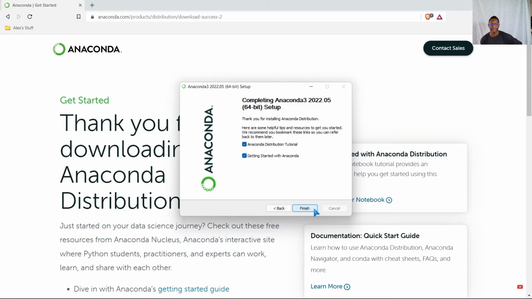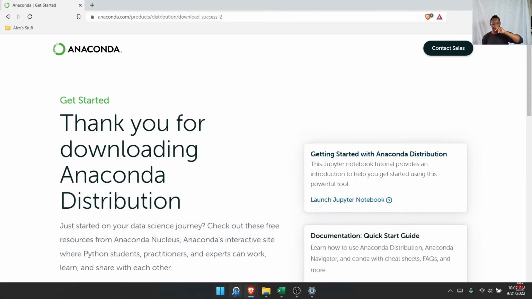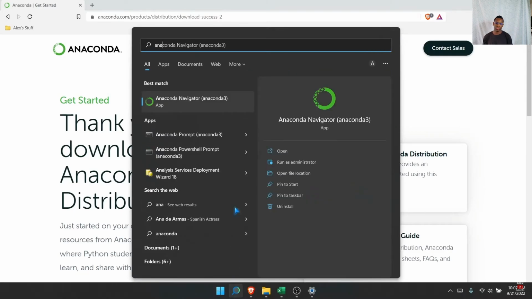But if you want to, you can have this tutorial and this getting started with Anaconda. I don't want either of them because I don't need them. But if you choose Anaconda, aka Jupyter Notebooks, as the tool you want to use to code for AI stuff, make sure you watch that tutorial and that getting started, please. Okay, keep those checked and you can get those. Let's click finish.